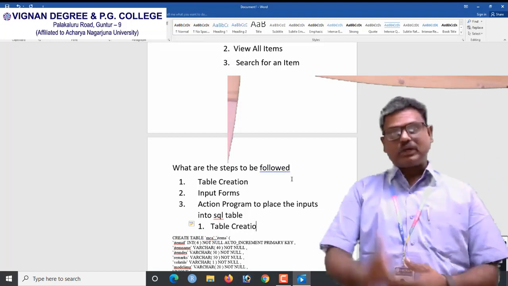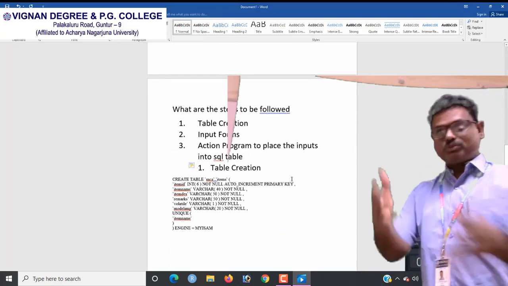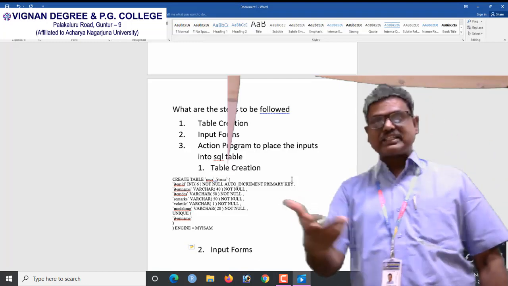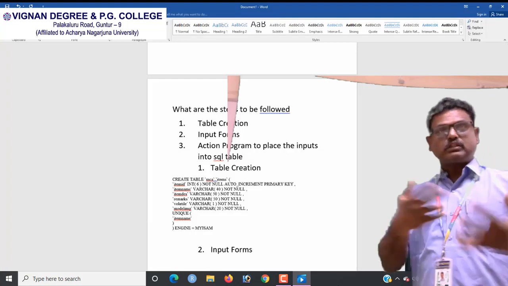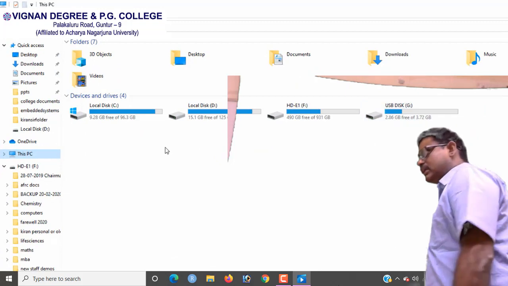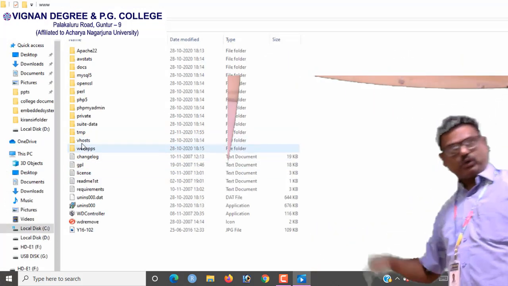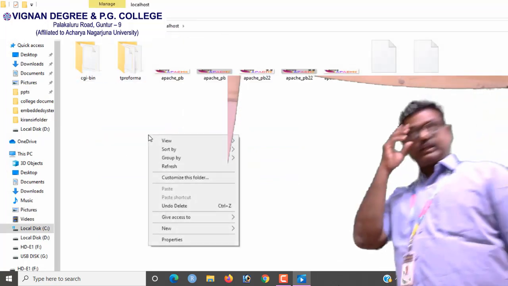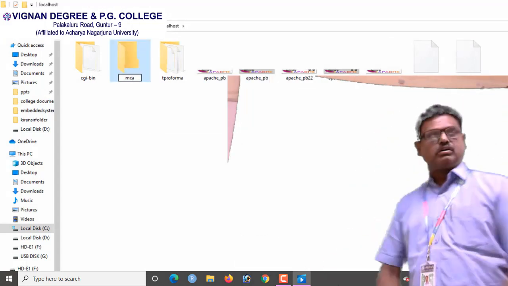Now, what are the things we have to do? Right? Input forms, so as to gather this information. Then the next one is an action program to place these values into the table. These are the two things we have to do. Now, let us create a folder called MCA in the www directory, vhost, localhost, where we can create a directory called MCA. Right? That is what we want to do now.